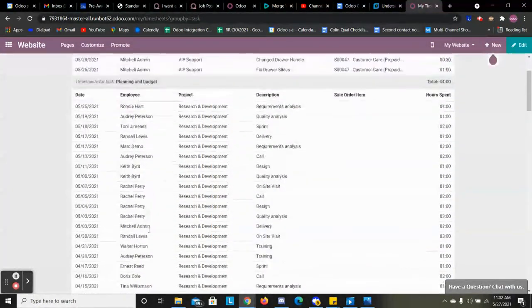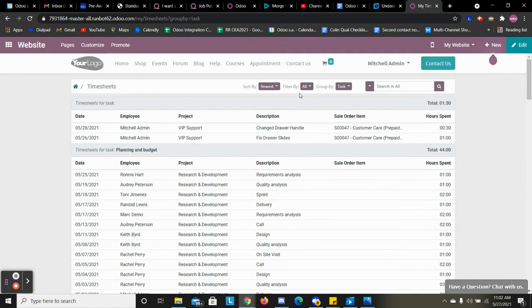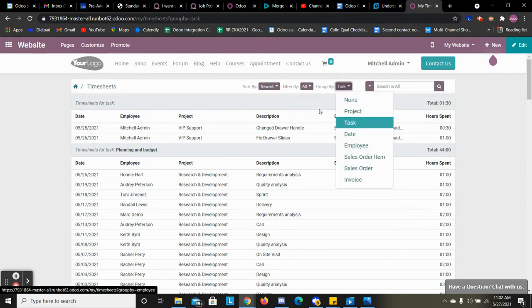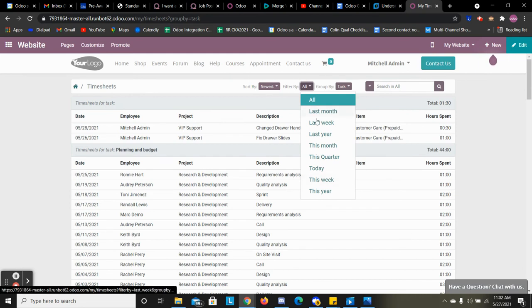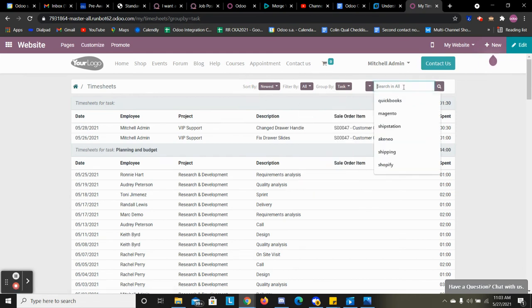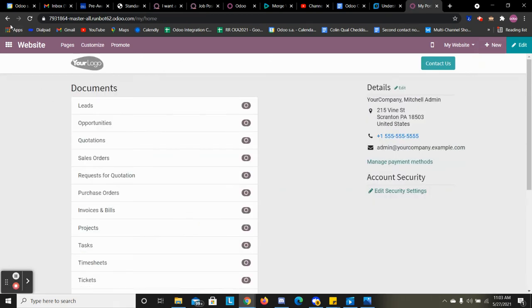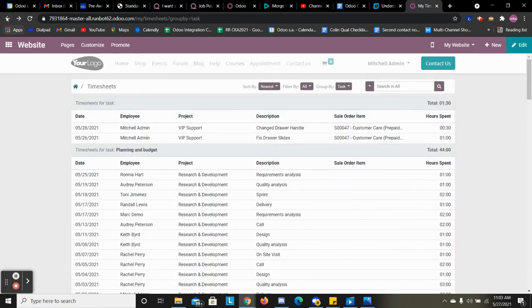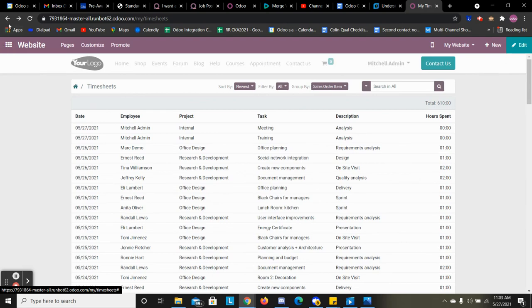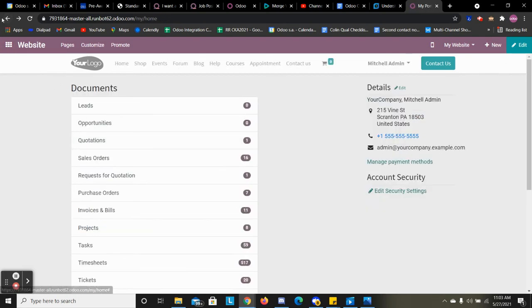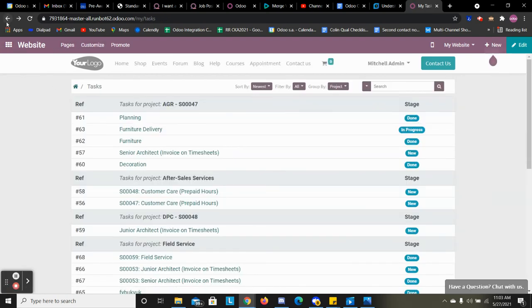So it allows all of the different filtering, grouping by whatever you would want to see, and you can also search as well. So a lot of functionality for the customer in there. And so we'll go back to our backend.